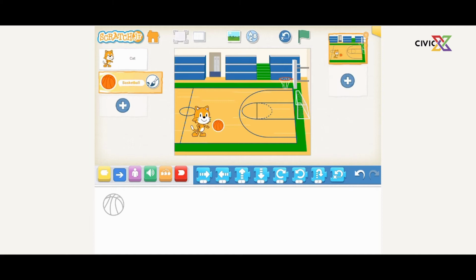There you go. Step 4. What are the actions of our characters? Once we have the background, the characters, and the starting positions of our characters, we can make up our stories. In our story, the cat throws the basketball up in the air and the basketball falls back down to the ground and it bounces a few times before it stops on the ground. Okay, let's add a script for the cat and the basketball.